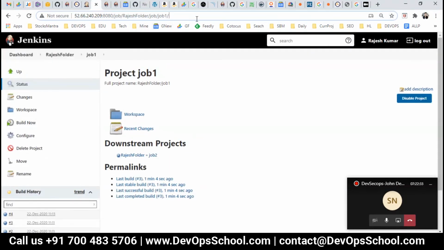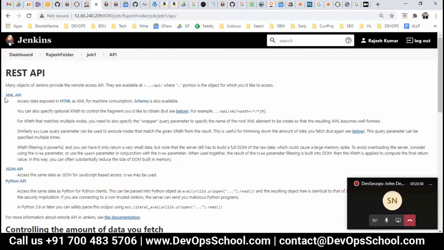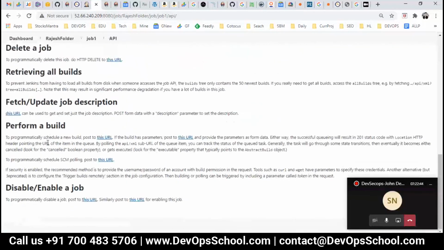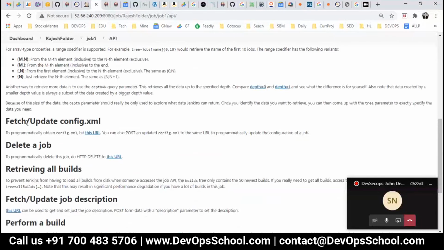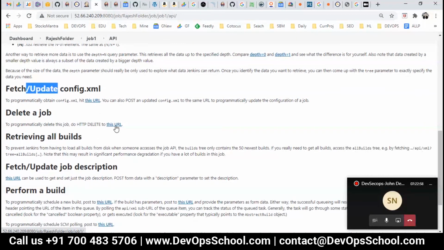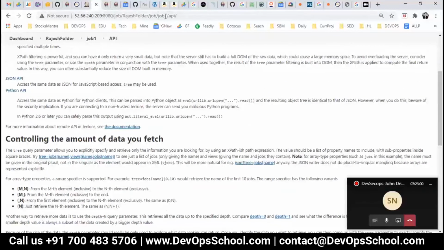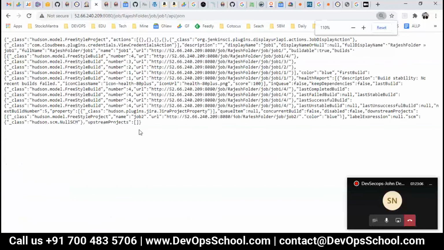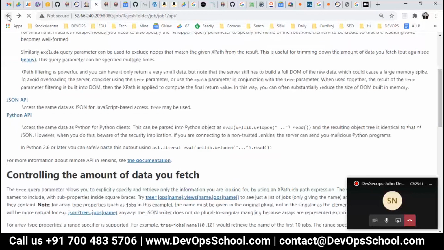Let me show you one more thing. You see here, click on it. If you are really an automation guy, then XML you get it, JSON you get it, Python API you get it, and all this for this. You want to fetch and update, that URL is there. Look at this status bar. Can you see that config.xml? Yeah. And if you want to delete, this URL will work for you. Here you have so many things. Let's say I want the JSON information through the API, that is the get. So lots of things you can do with the URL. Very good design actually.